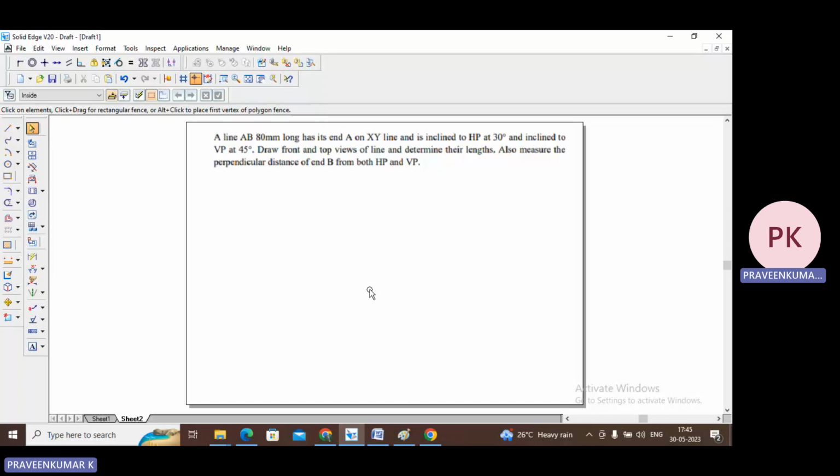In this problem on projection of lines, the line is inclined to both HP and VP and end A is on XY line. So we need to determine at what distance the end B is located from XY line, from both HP and VP. Along with that we need to draw the front and top views and determine their lengths. Here AB is the true length given, end A is on XY line, and it is inclined to HP at 30 degree and inclined to VP at 45 degree.